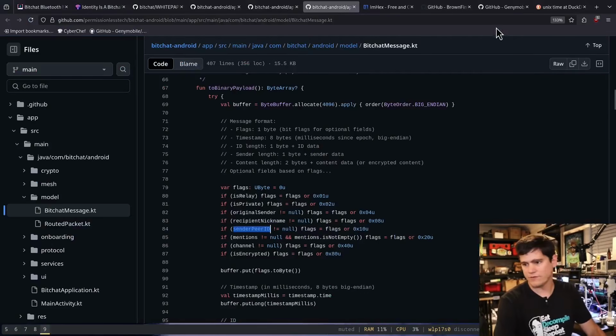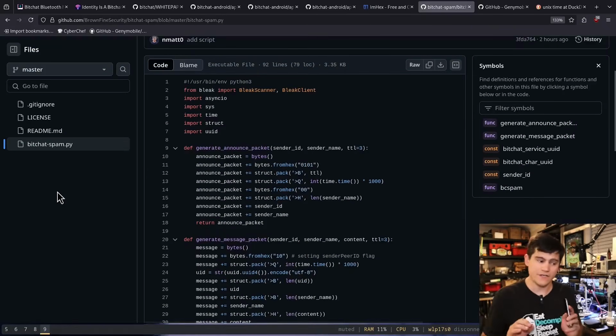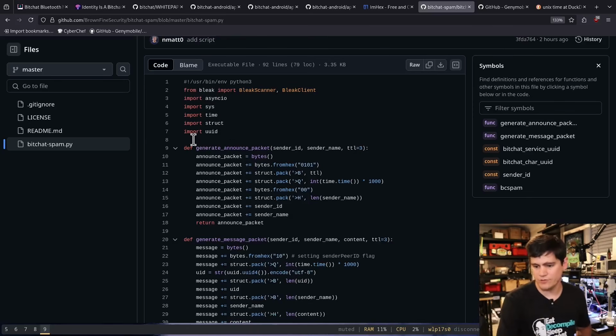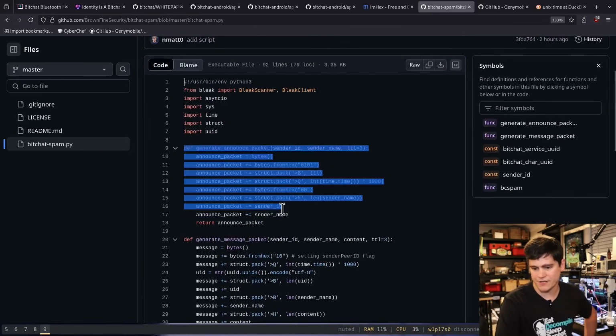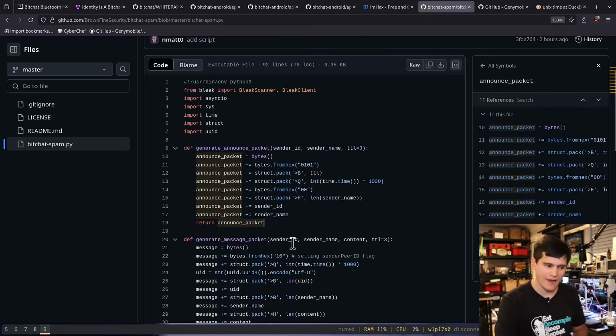So now what I'm going to do is show our bitchat-spam script here. Very simply, at a high level, what this does is it uses the Bleak library to perform all of the Bluetooth interactions. I have a couple of functions here. One packet that we did not reverse engineer in this video, and you can go look at the source code to understand it, is this announce packet.